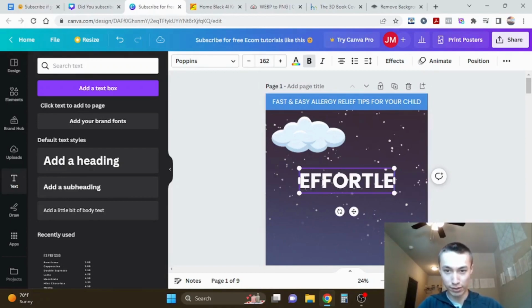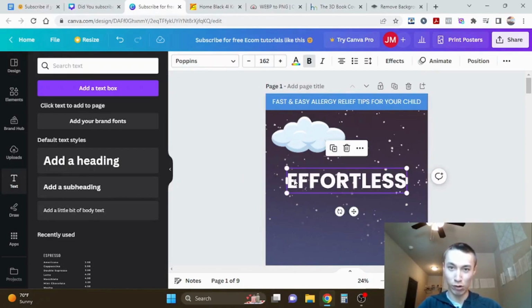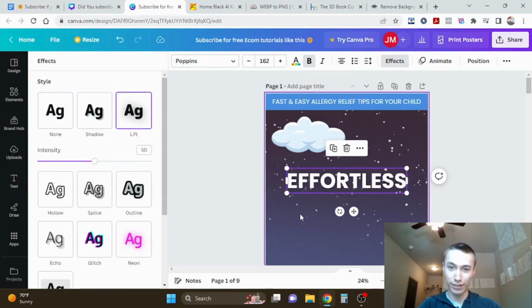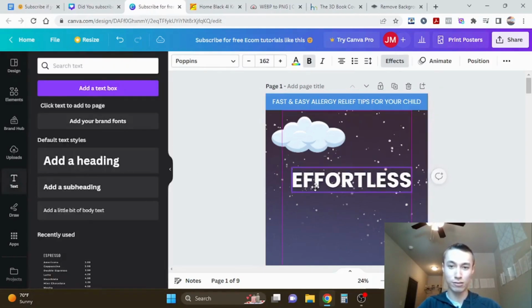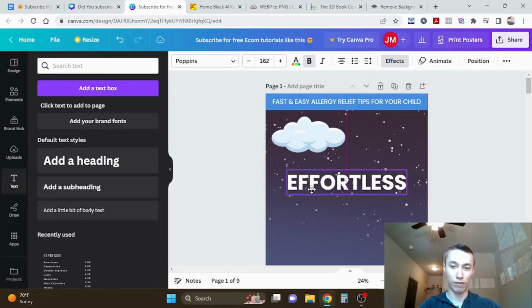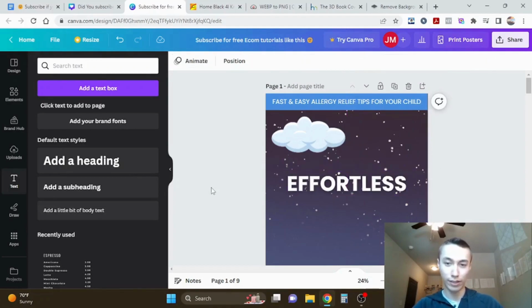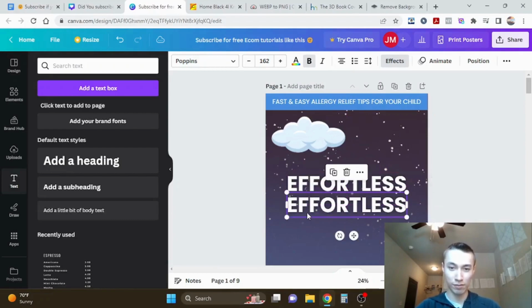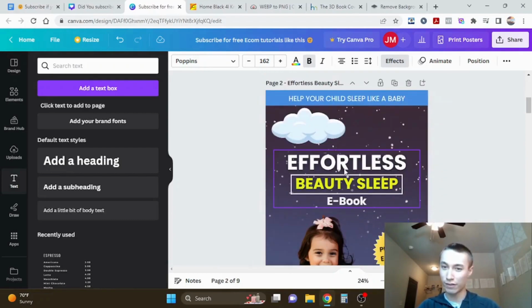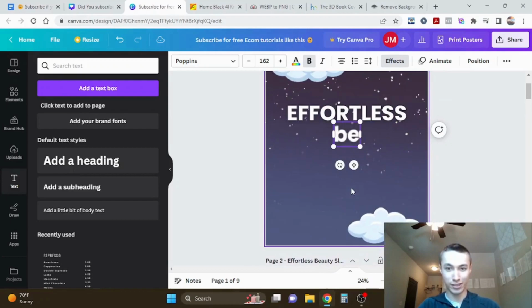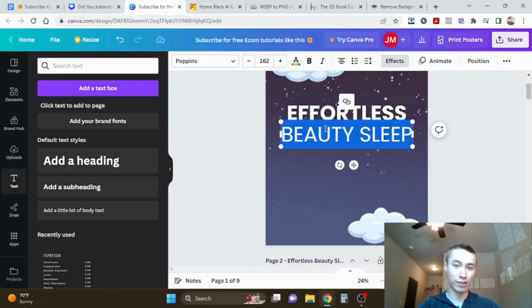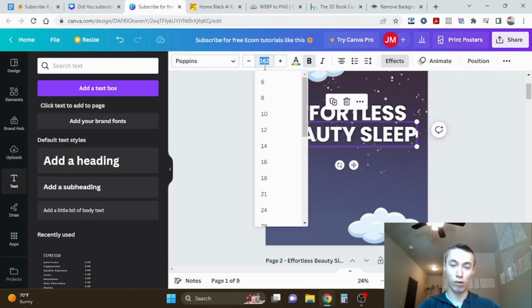So in all caps, we're going to do effortless. Again, it's completely white. We're going to go to effects, click on lift. See how it kind of lifted it off the page a little bit? That just adds to the depth of your ebook cover. Just makes it pop a little bit more, you know? So we're going to call this ebook Effortless Beauty Sleep Ebook. You know, usually you want a compelling title that makes sense, that's relevant to what the ebook's about, and also, you know, the whole marketing angle for your brand and your product.